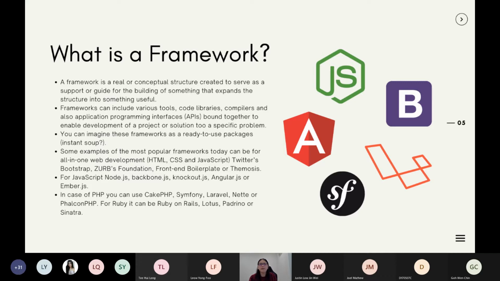A framework can include various tools, code libraries, compilers, and also an application programming interface, which we call API, bound together to enable the development of a project or solutions to a specific problem. So we can do all the things in a faster way. You can imagine these frameworks as ready-to-use packages, such as instant soup. When we want to do something instantly, we can use frameworks. Previously, when we wanted to do projects, the students would do everything from A, B, C to Z on their own. Right? Nowadays, no.